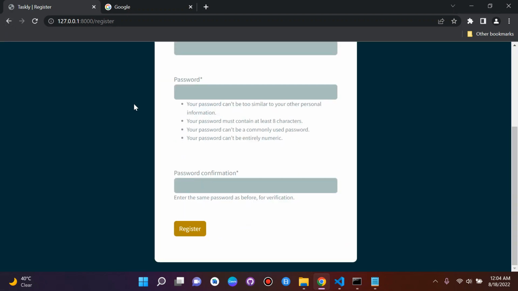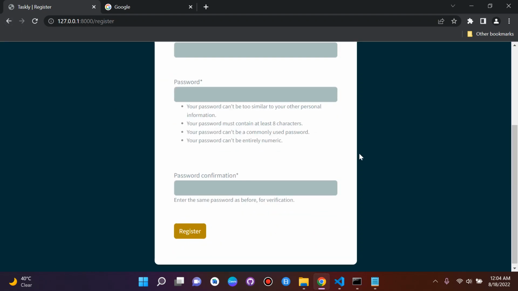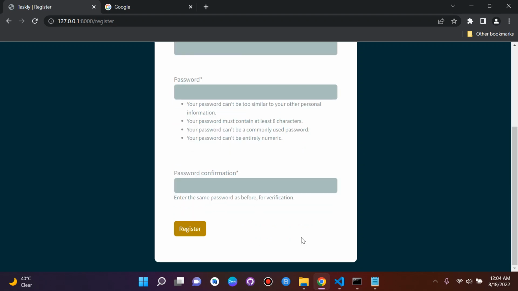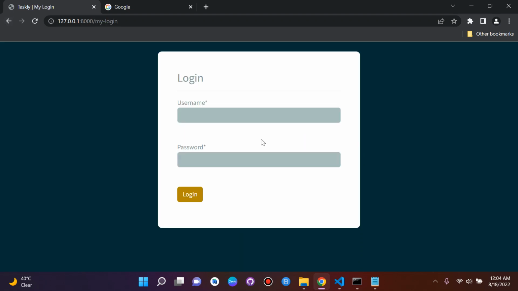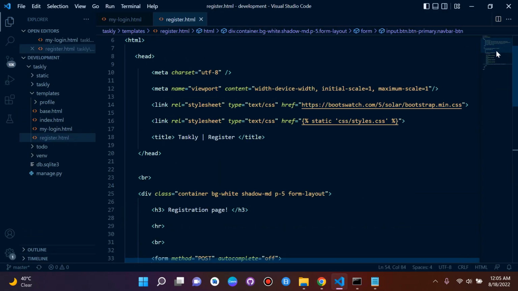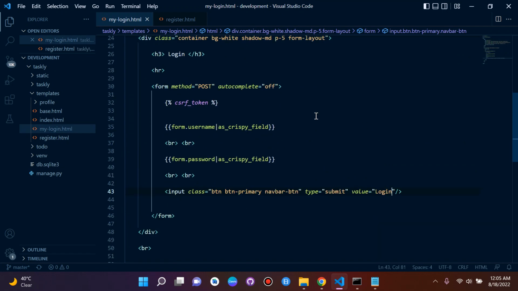Okay, something I've noticed as we're looking here. If we go on the register page, what happens if a user already has an account and they accidentally clicked it? What are they going to do? They're going to have to go back and log in. This doesn't help with user friendliness, so we want to sort this out. We can simply open register and login. What we can do is put in a link that will redirect us between my login and register.html.